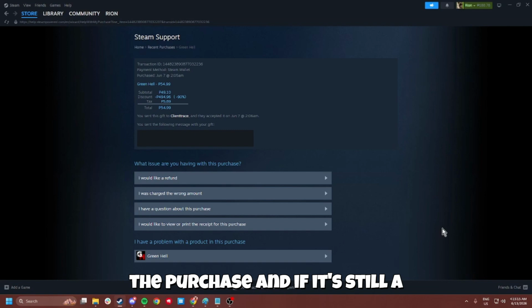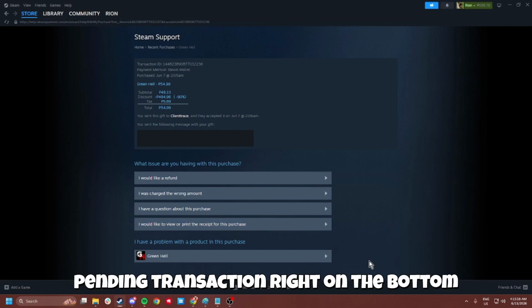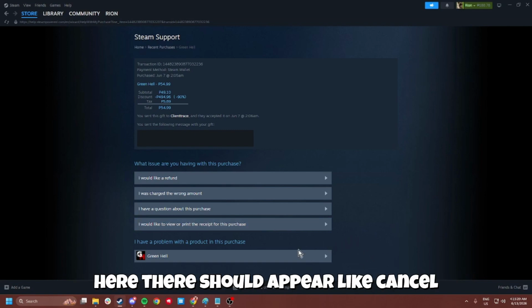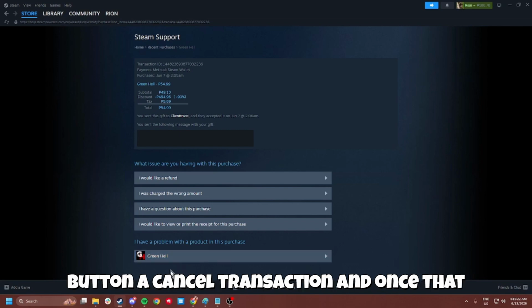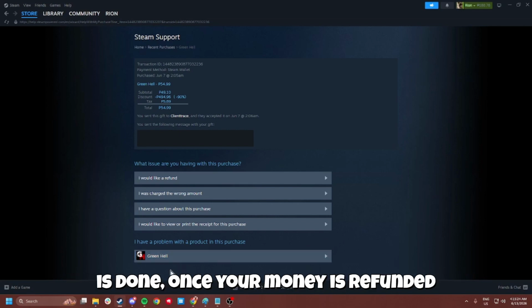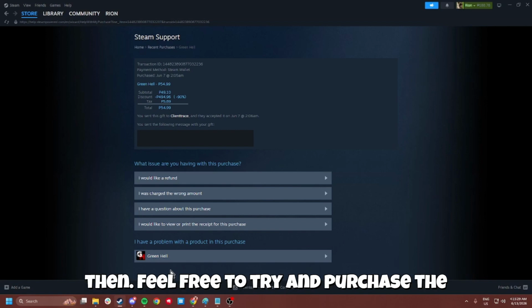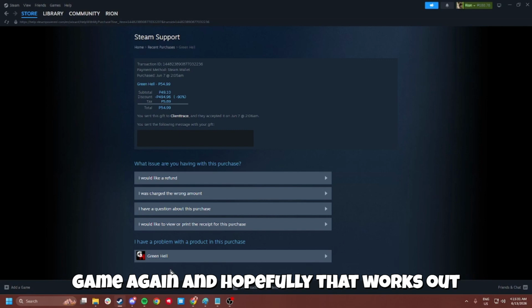And if it's still a pending transaction, right on the bottom here, there should appear like a cancel button, a cancel transaction. And once that is done, once your money is refunded, then feel free to try and purchase the game again, and hopefully that works out for you.